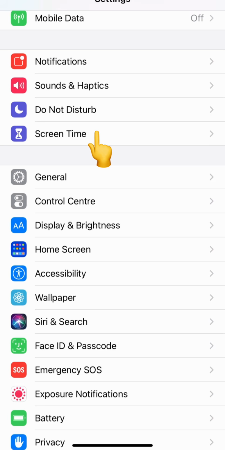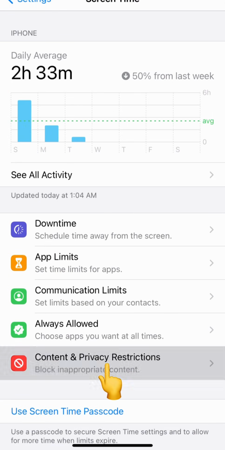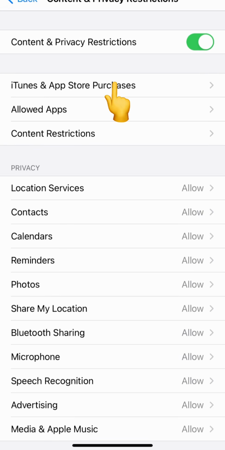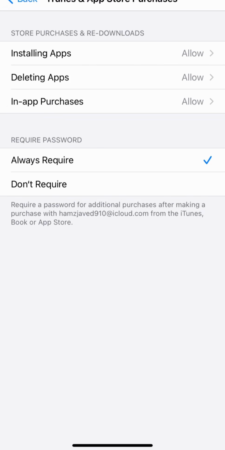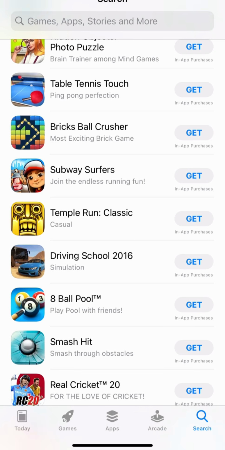Tap on Screen Time, tap on Content and Privacy Restrictions, turn it on, and tap on iTunes and App Store Purchases, then tap on Don't Require. So we try now. Open App Store, tap on 8 Ball Pool.